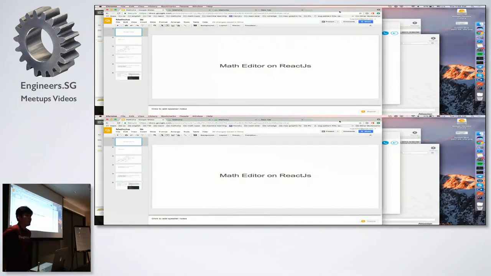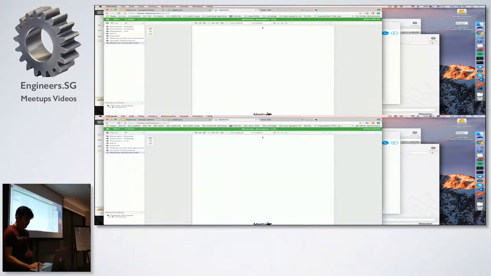Okay. So hi everyone. I'm Nha. I'm from ThoughtWorks, which is here. So today I will talk a little bit about my side project, which is Mad Editor, which is built on React.js. So I will show you some demo about our Mad Editor. So this is my Mad Editor.